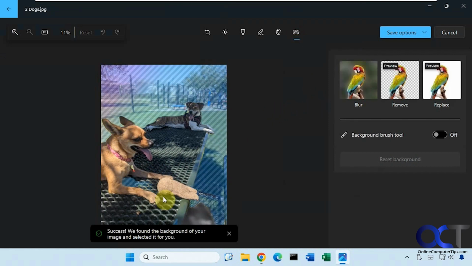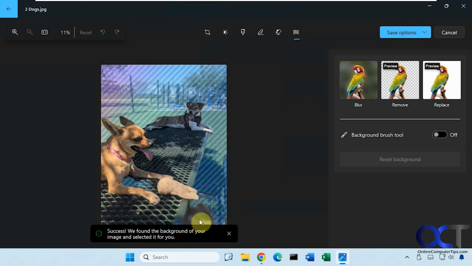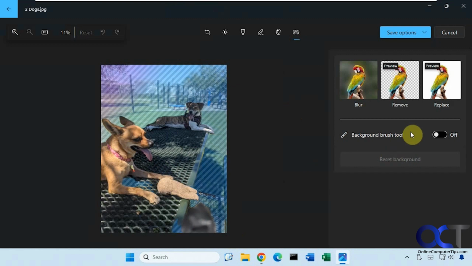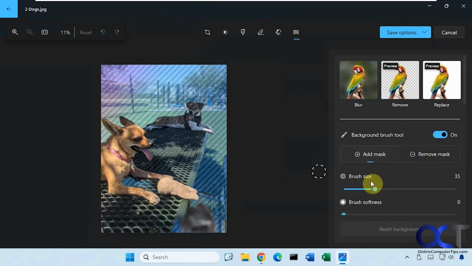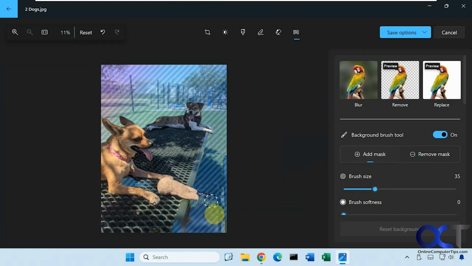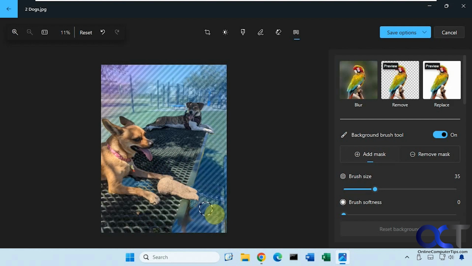Okay, so you can see here it actually missed a couple spots here. So down here and between the dog here. So if we turn on the background tool, we could add a mask and actually change the size. So by adding a mask, we are adding background to it. Let's make sure we have all this covered here.